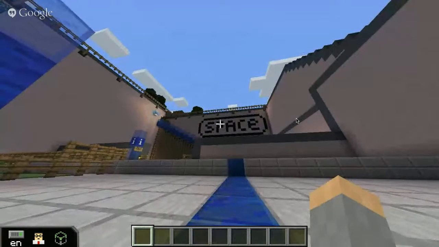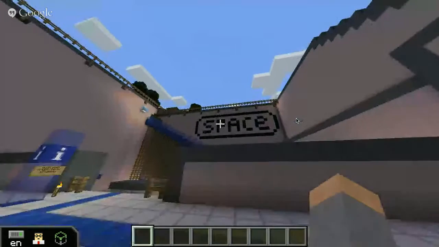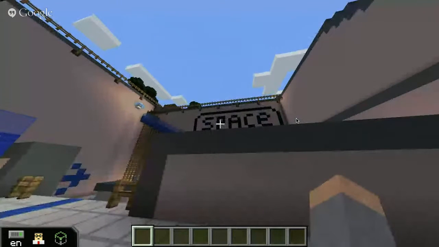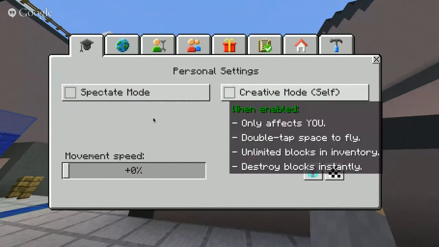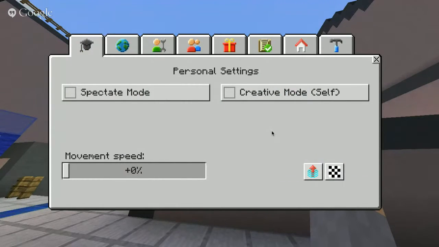So if you go up the stairs, you need to click the space bar and the W key to fly. Or if you're a teacher and you want to be able to fly, you can push the teacher menu, which is P. Once you push P, you get this teacher menu.